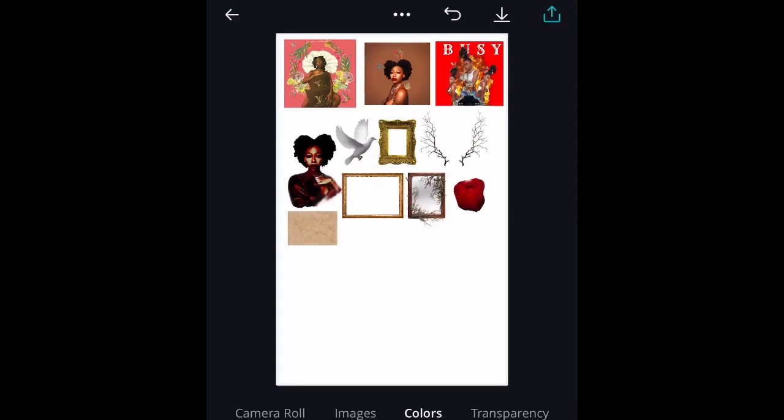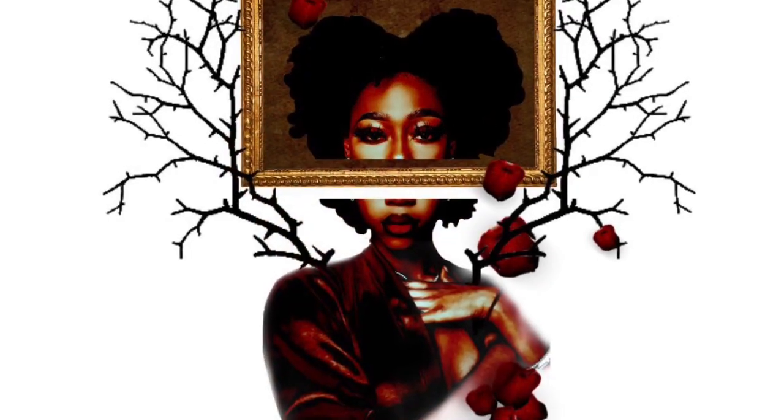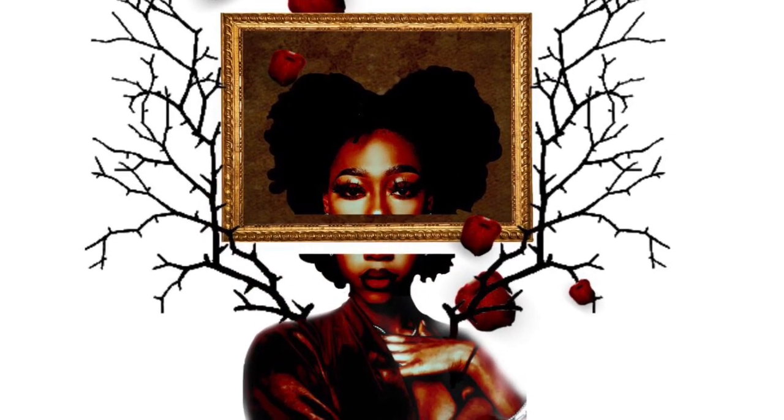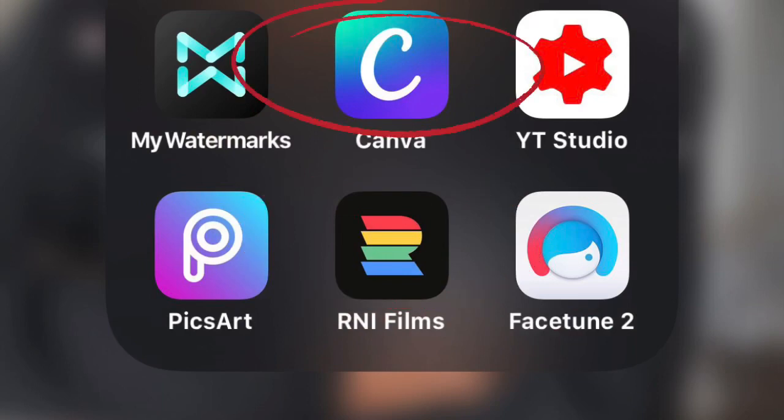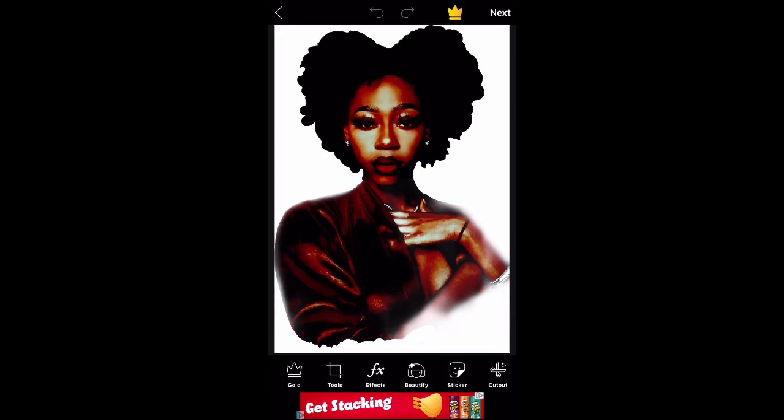Hey my busybody, so today we are going to be showing you how to transform your regular photos into something amazing. So we're going to go from this photo, which is a picture that I took not too long ago and just filtered and edited to my liking, and we're going to go from this to this, which is a photo that I just edited today for the sake of this video. And I use three apps, RNI Films, Canva, and PixArt.